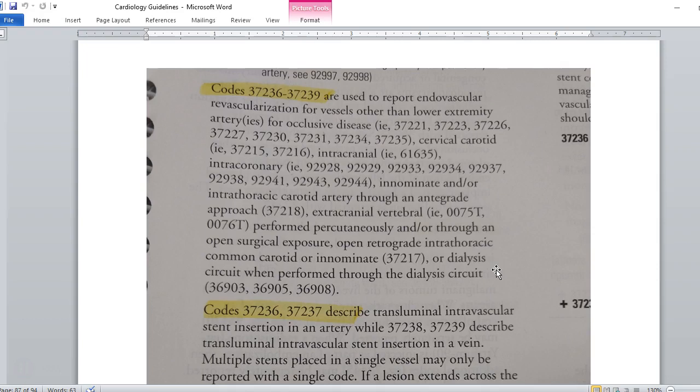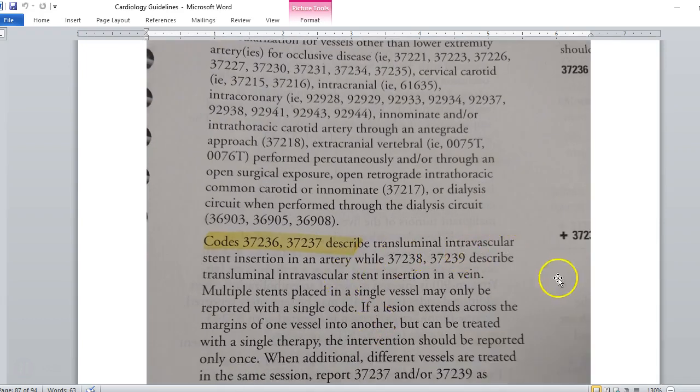page 266, the codes 37236 to 37239 are used to report endovascular revascularization for vessels other than lower extremity arteries for occlusive disease. So this is cervical, carotid, intracranial, intracoronary. So again, where are we? However, these codes describe a transluminal intravascular stent insertion in the artery. So again, what is included in a code description?